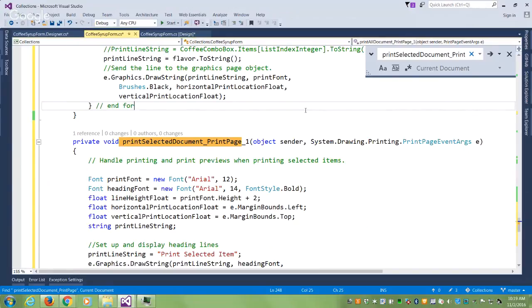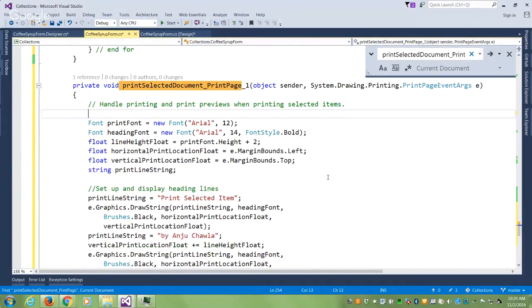So all print documents are being defined. Once I define them, then I'll link them to my menu. Then there is where I'll call these print documents. Okay, so now in this one, what have I done again? Handle printing and print previews. I'm saying print previews are also handled because I'll call them both from both places.